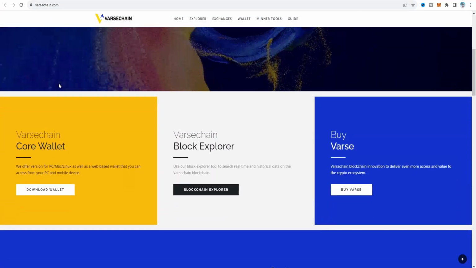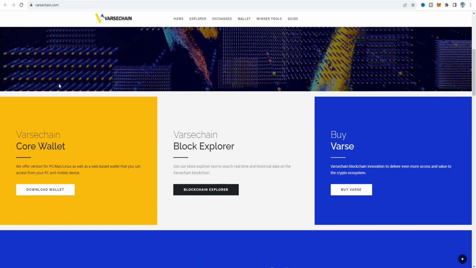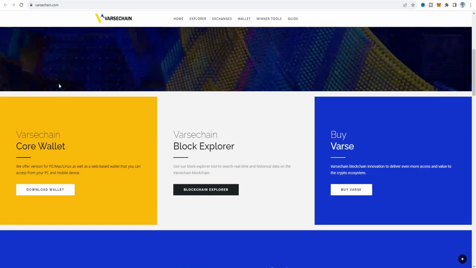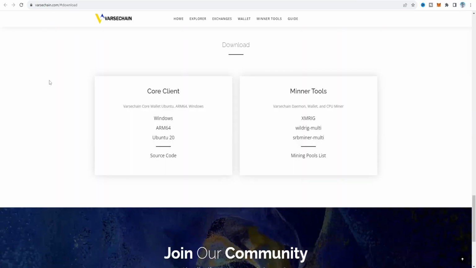Here you can see that three options are available as a core wallet. The first one is the Windows wallet, the second is the ARM64, and the last is the Ubuntu 20. You can also choose any of the exchange wallets, but that is not recommended. Miners are also provided, usable for GPU mining or CPU mining. The miner tools here are XMD, WildRig Multi, and SRB Miner, so you can choose any of these three miners for GPU or CPU mining.